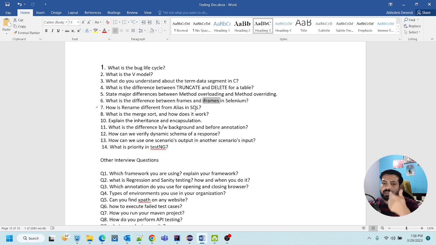Like this is A. What is merge sort? How does it work? You can explain how merge sort will work. Explain inheritance, encapsulation. Difference between background and before annotation.